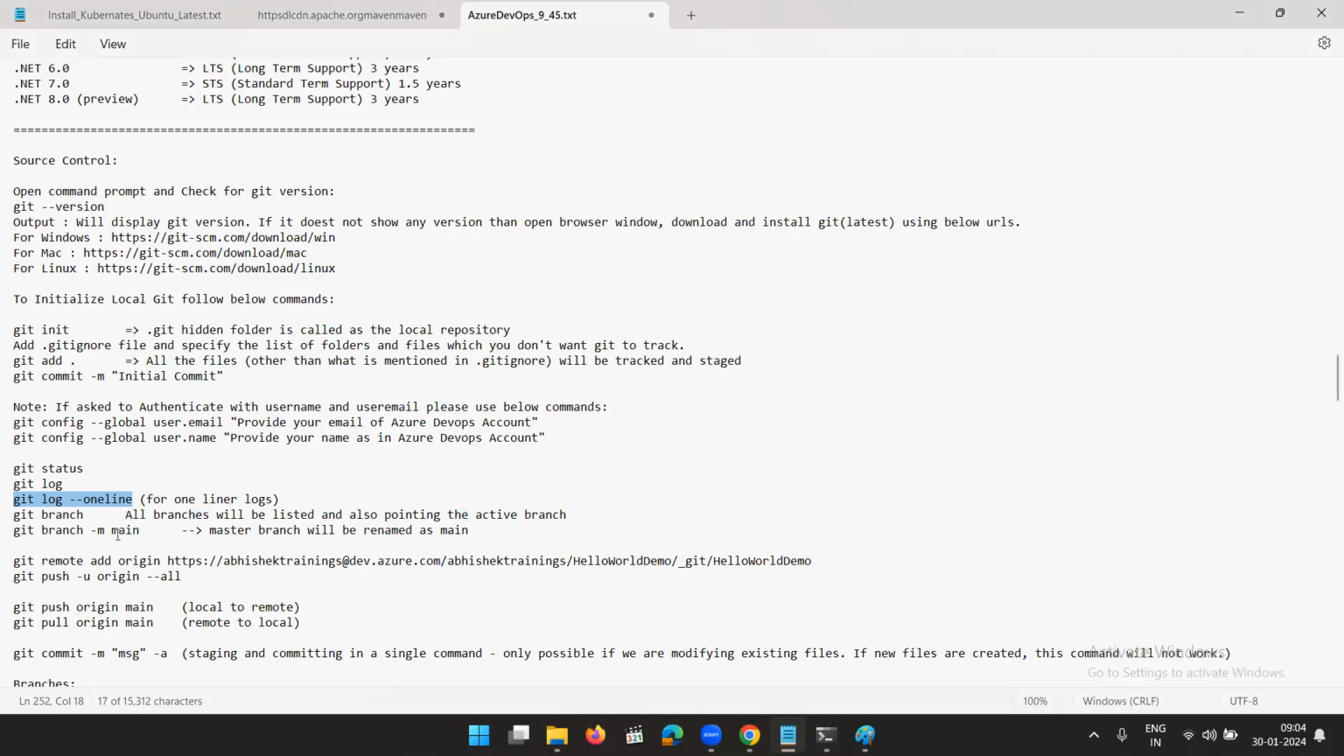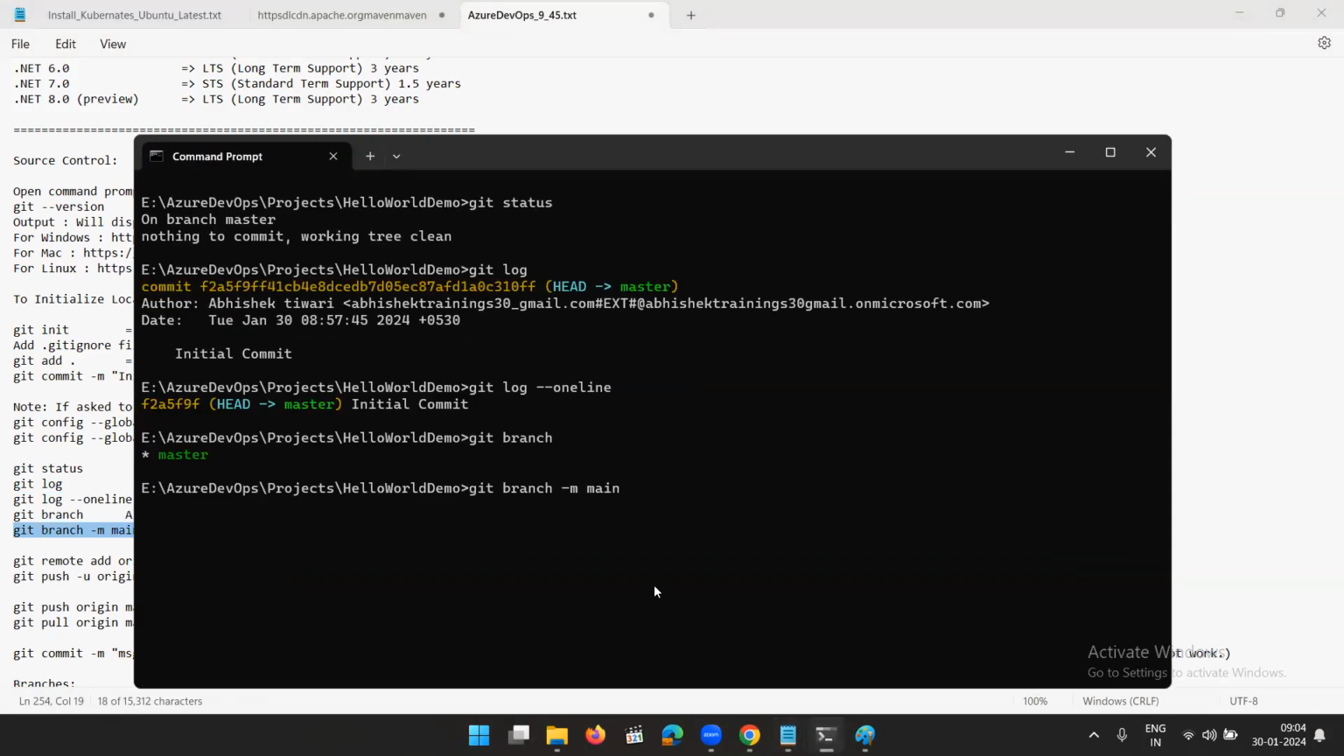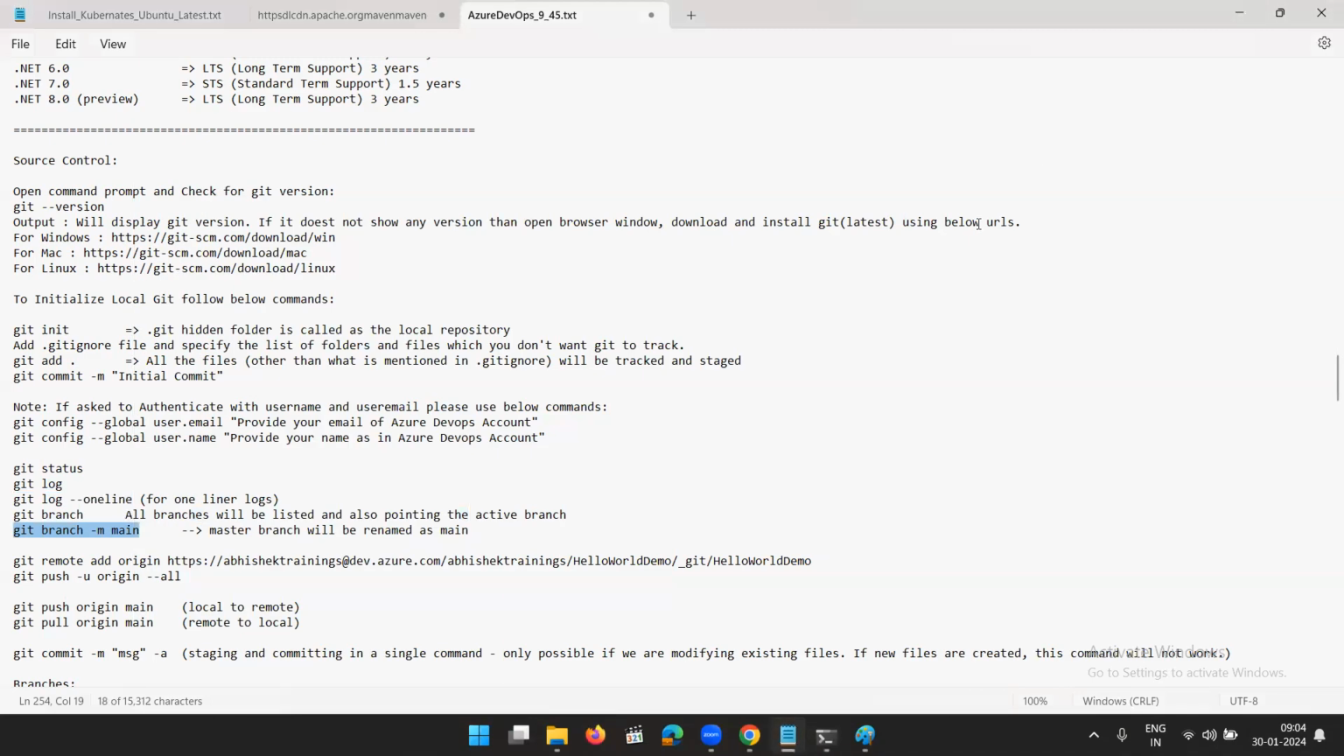Now you can change the name of the branch. For example, you want to rename the master branch to the main branch. How can you do that? git branch -m main. Now if you run git branch, you can see that my master branch has changed to the main branch. You can name it production, stage, whatever you want. You can rename your branch. Okay.